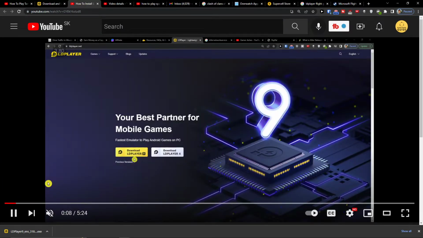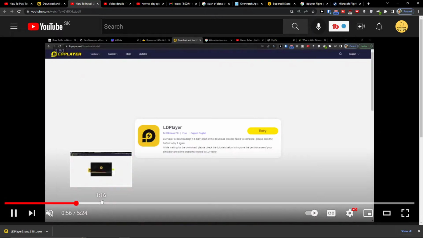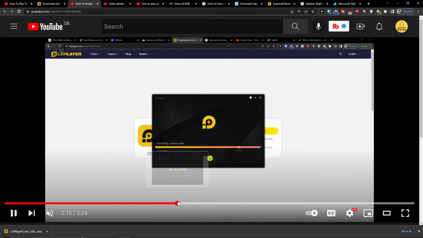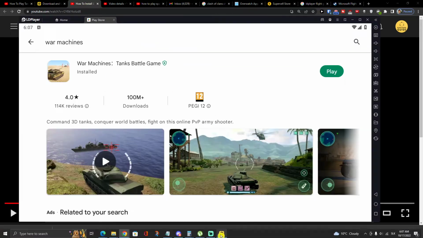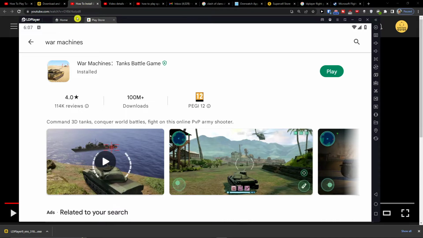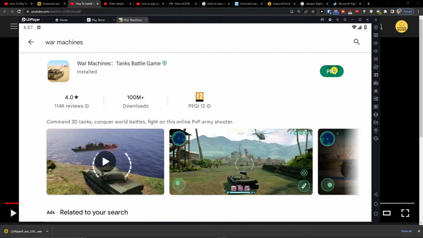So you're going to come here to LDPlayer, download LDPlayer, and open it. You're going to choose where you want to install the game, and when you find where you want to install it, it's going to download and install for you, and then you're going to have the Play Store. So War Machines, and you want to log into your Google Play account. Home, System App, Play Store, War Machines, and click Play.